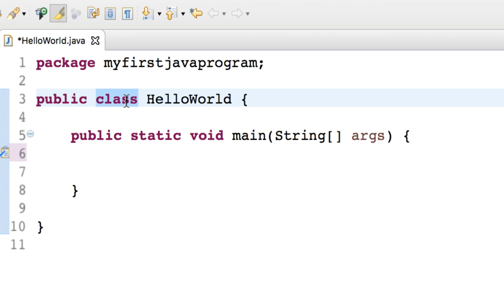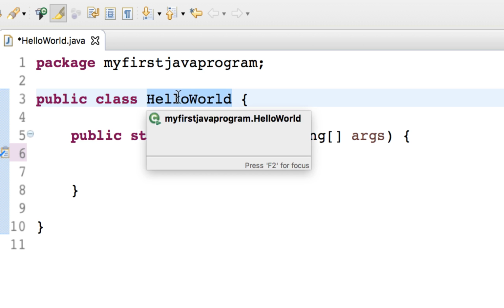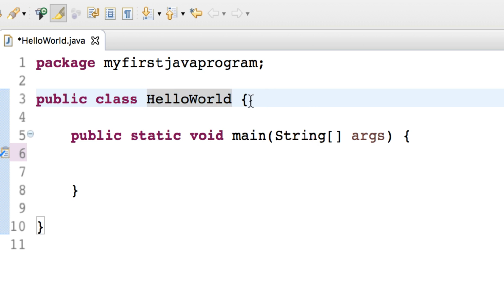Then class is a keyword, so whenever we create a class, we give the keyword class and then the name of the class. This is the open brace for the class, and this is the closing brace for the class. Whatever is inside these two braces will be a part of this particular class. Okay, then we have the main method.